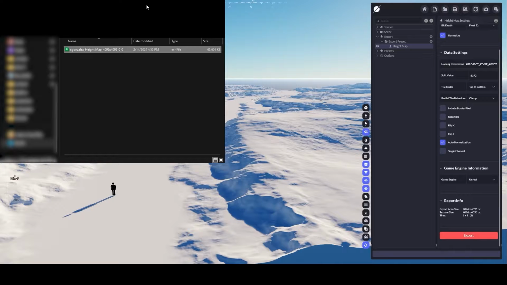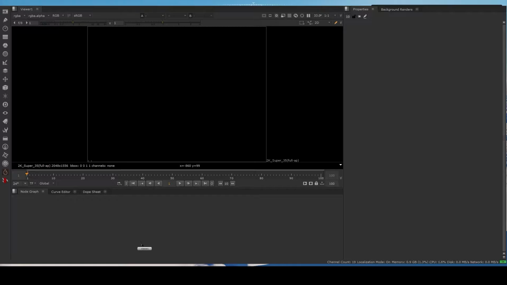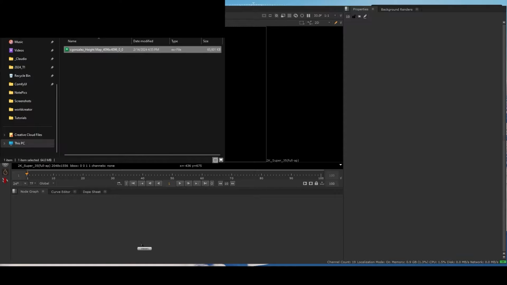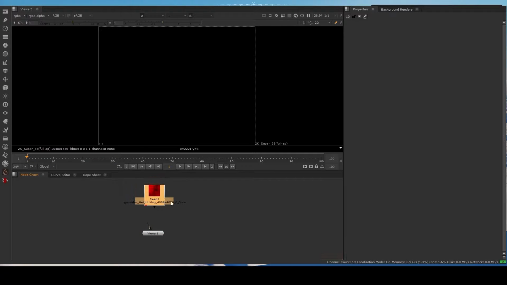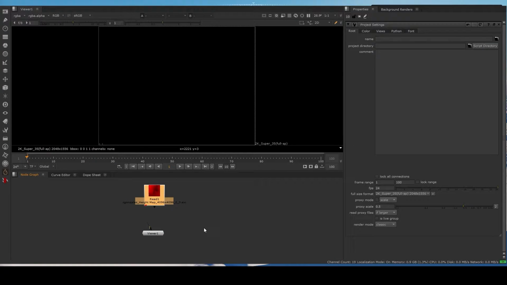All right. So that is all we need to do from World Creator. We're going to move on to the next step, which is Nuke. So let me bring that up and go ahead and drag in your file into your Node Explorer. Close this guy out. Now in here, the first thing you want to do is with your mouse in the node graph, hit the S key. That'll bring up your project settings.